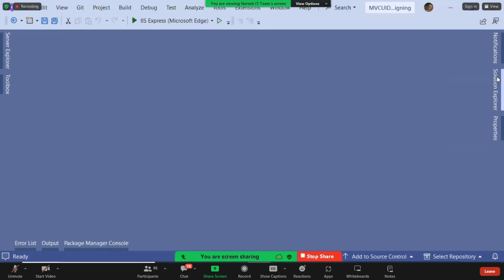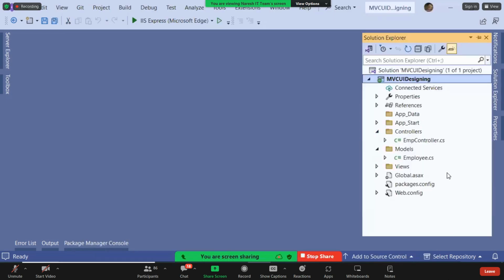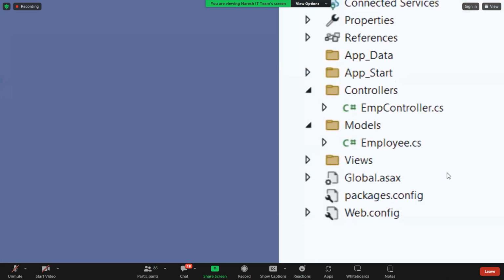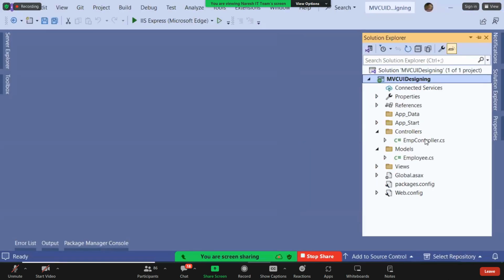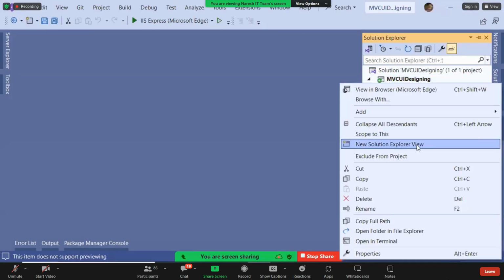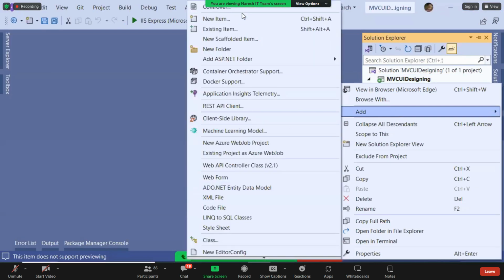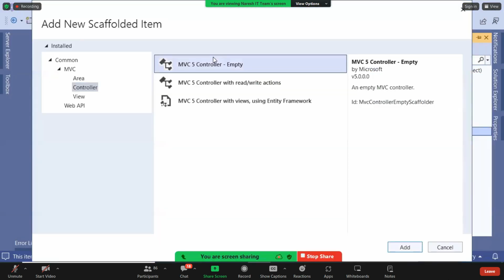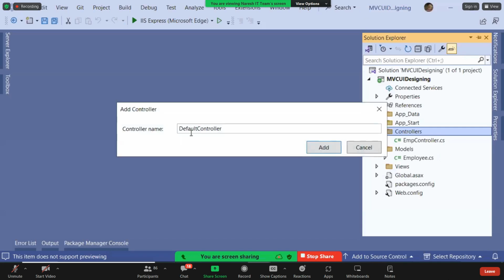Fine. In this, let us add a controller now. Already we have a controller from the last class. What is that? EMP controller. Now I'm adding a new controller called account controller. Add a controller. I will name it as account.